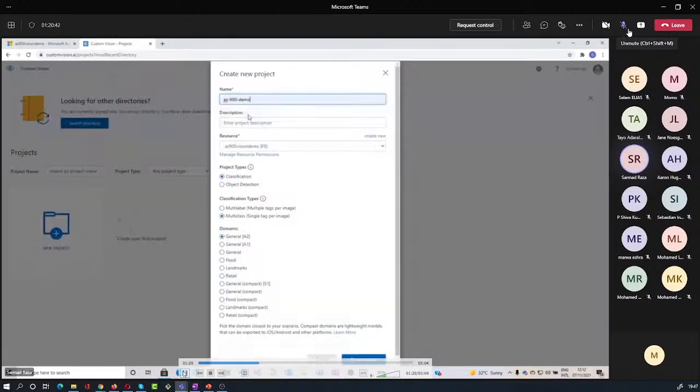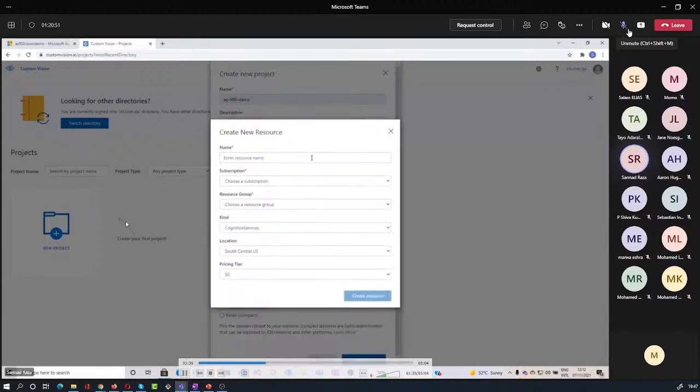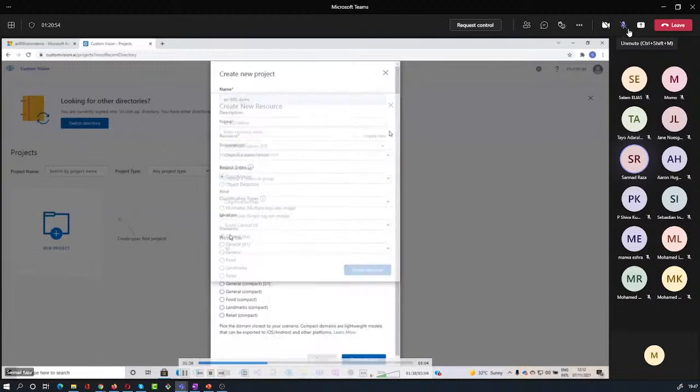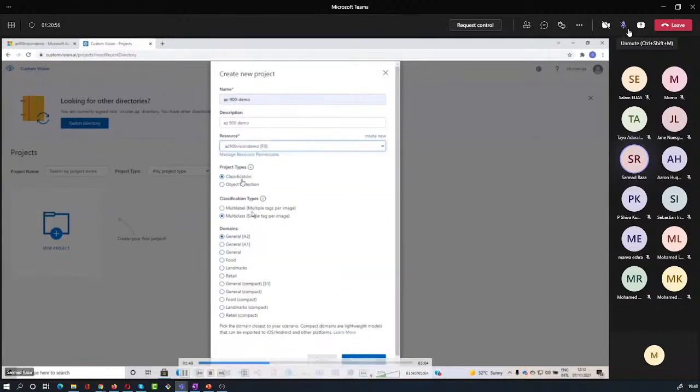So I'm going to create a new project, and now you will give it a name, a description, and in the resource you can see I've selected the resource which I created in Azure. So if you haven't created a vision service in Azure, you can create it from here as well. And then you have 2 types of project here. Either you can go for classification or object detection. So I'm going for classification, and object detection is basically detecting objects and images.